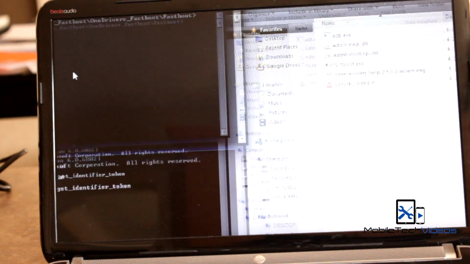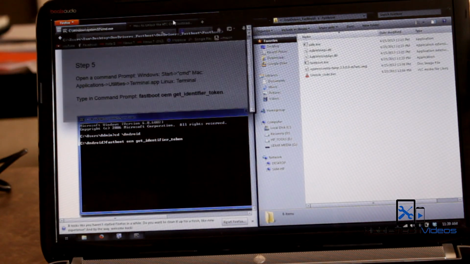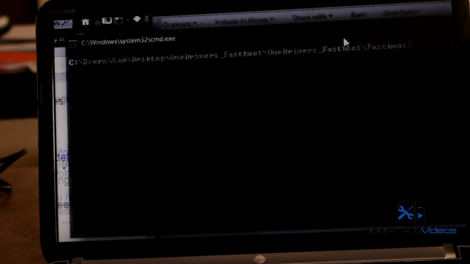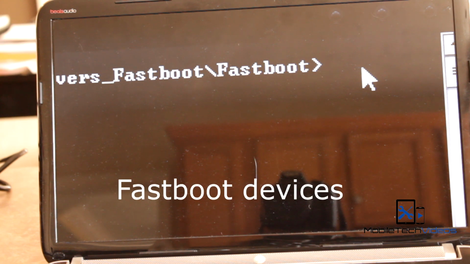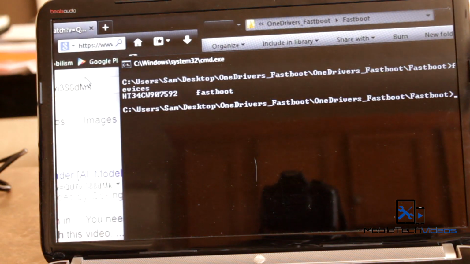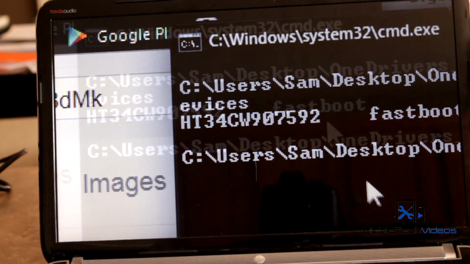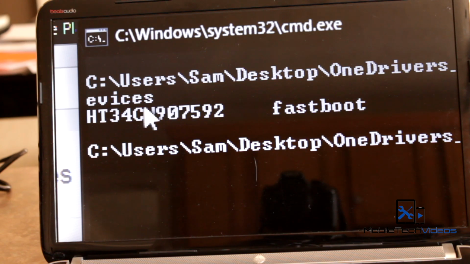And that did indeed open a command prompt. So now the first thing I want to type in is to test to make sure that our device is recognized. Fastboot space devices. And we hit enter, and this is what we want to see. We want to see these numbers with Fastboot next to it. That means that the computer recognizes our HTC One no problem.